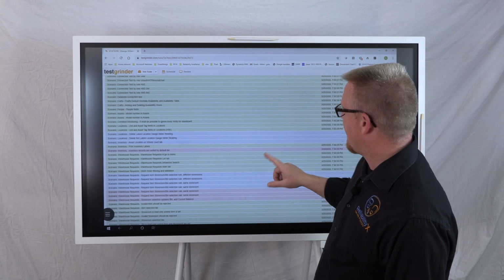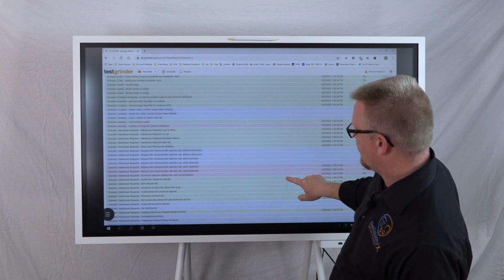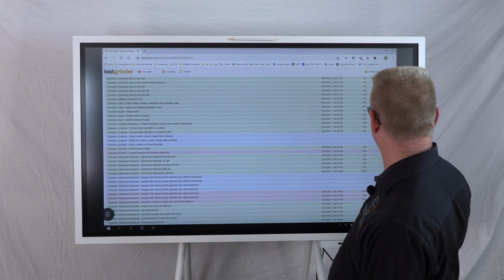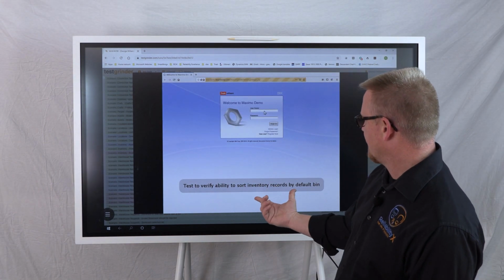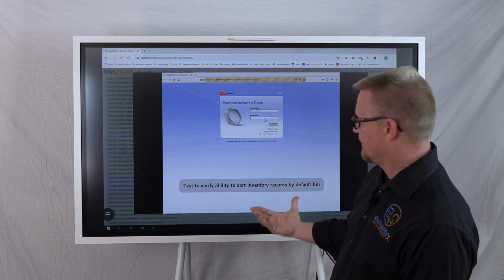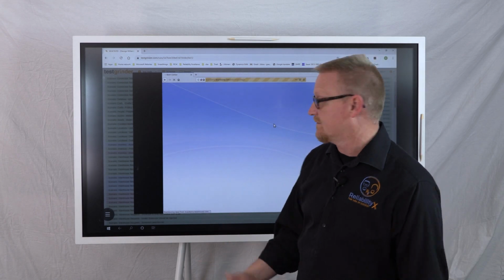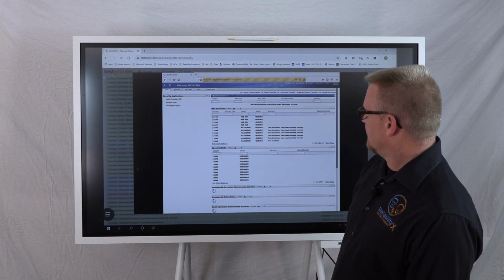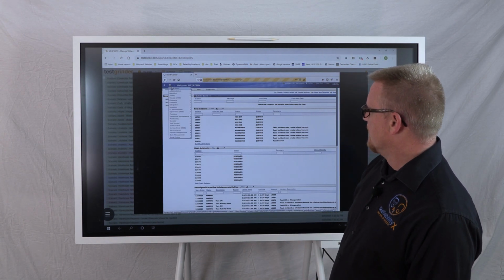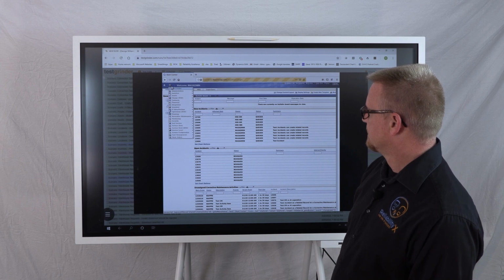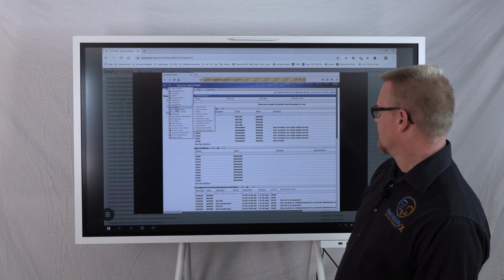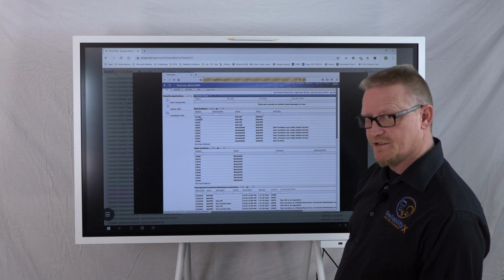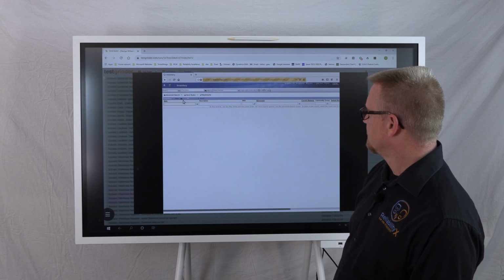But we've had our first failure, actually a couple of them, so we can take a look at the video and see where this failed. This one says to verify the ability to sort inventory records by a default bin. So again, we're logging into Maximo, going to inventory and the inventory application inside the inventory module.